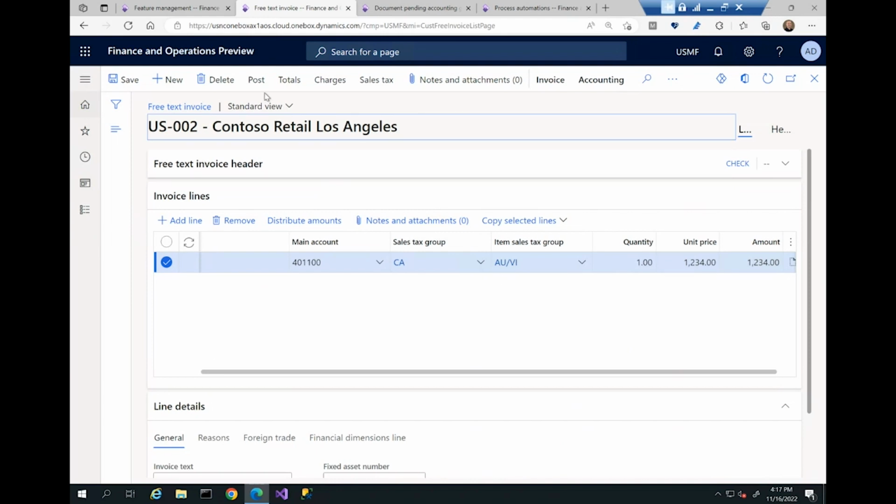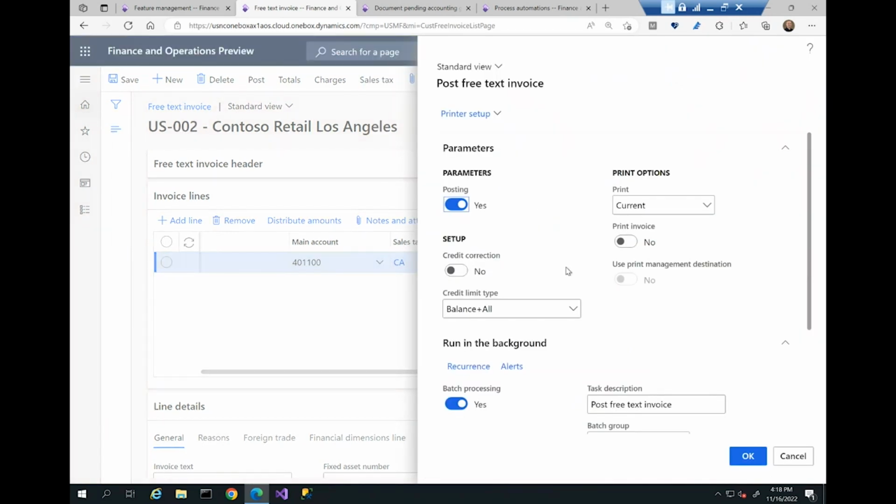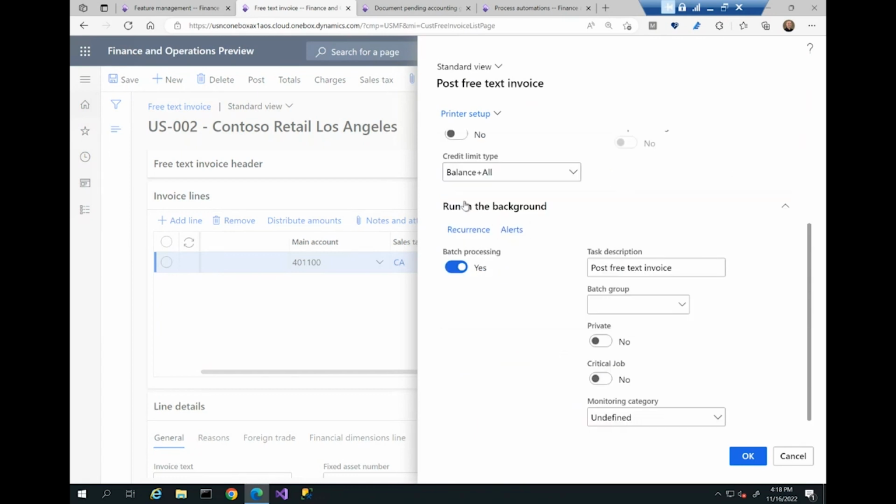So as I plan to do my posting, here's where we will intercept with this feature. It has to run in the background in batch. So this batch processing is turned on. And again, we're just testing a simple one document. But as you can imagine, a number of invoices get created or imported into the system, potentially from those other billing systems that might be utilized for those industries.